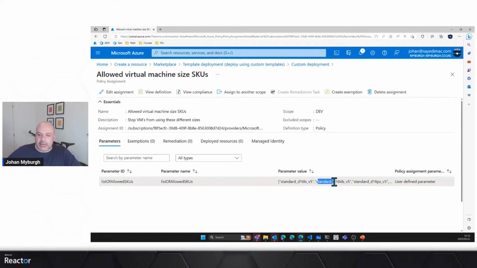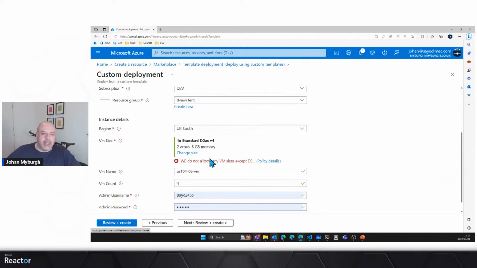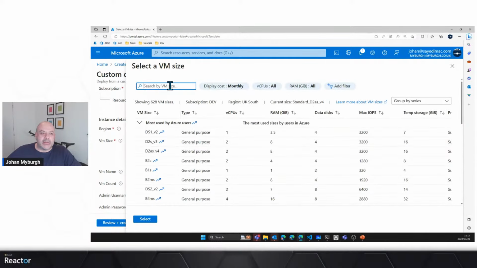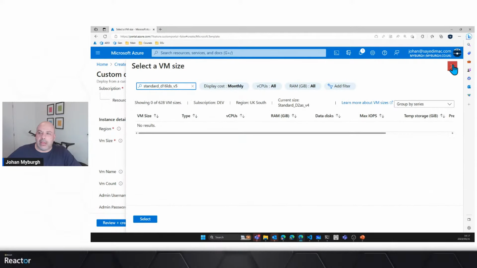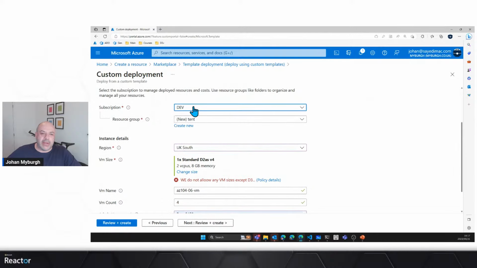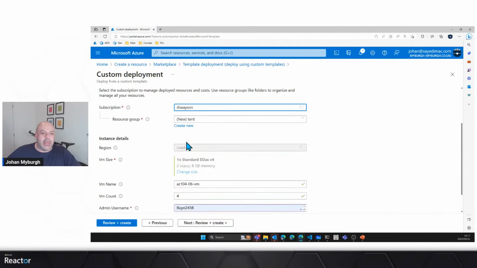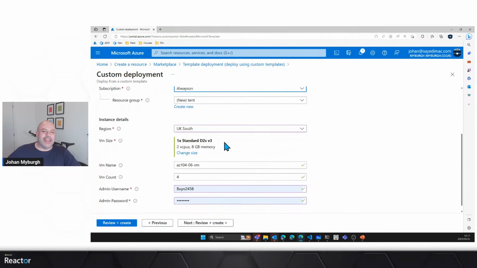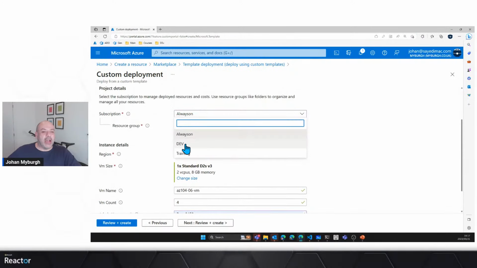Let me just select a template size that I'm happy with. And I'm going to change the size. I'm going to search for that. And let me rather just select another subscription. There we go. That's going to work. I've got a policy on the dev subscription that stops me from deploying certain size VMs, right? Great example of where policy says, sorry, you're not doing that.